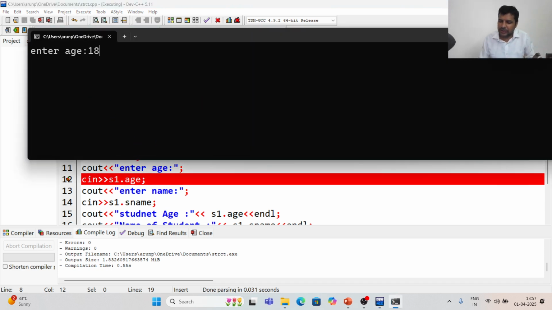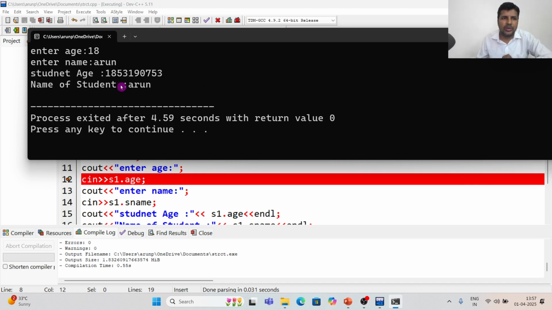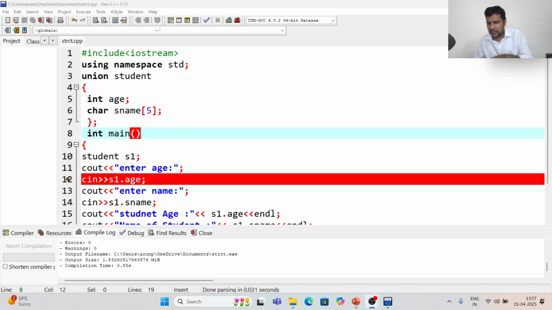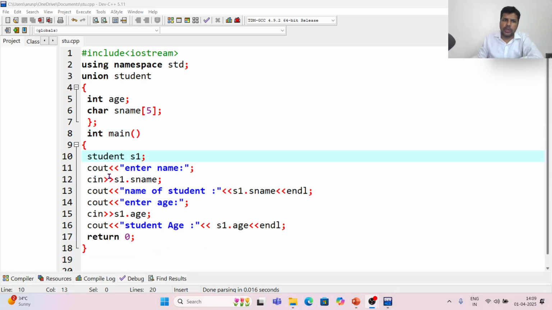Enter age, for example 18, and name as Arun. Okay, it is showing some difference. I've made small changes with cout just to make it more understandable. So enter name, immediately it will ask name, you will enter, and immediately it will display the name of the student. Enter age, immediately we will enter the age and it will display the age.